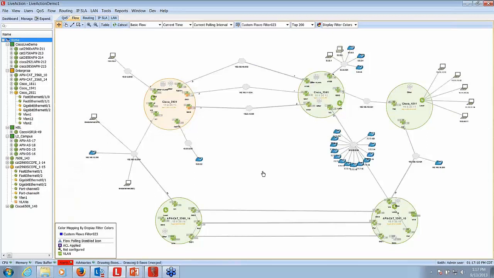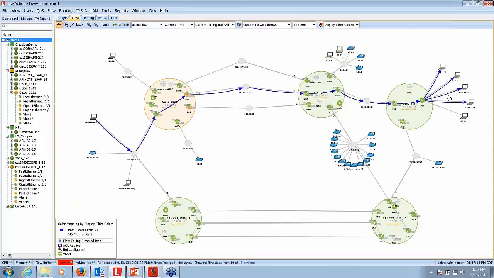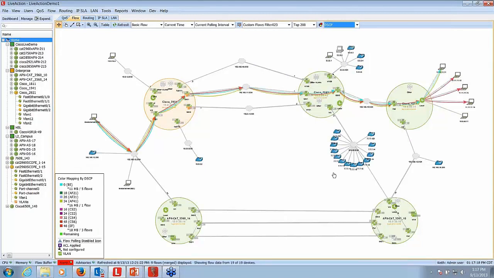Now with the ability to drill down, I see the voice conversations going through the network and can even analyze them by class markings. We can see these three devices are all running in 46 EF, which is indicated in red, but I actually have one voice call that's not running in EF. So once again, we can identify where potential class marking issues are and then take corrective action.